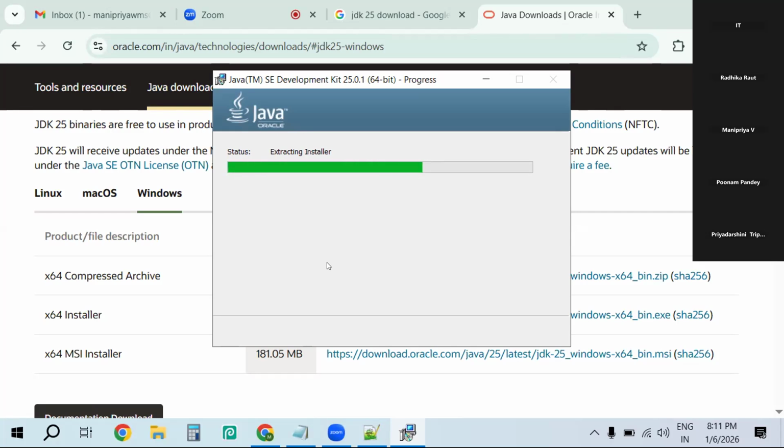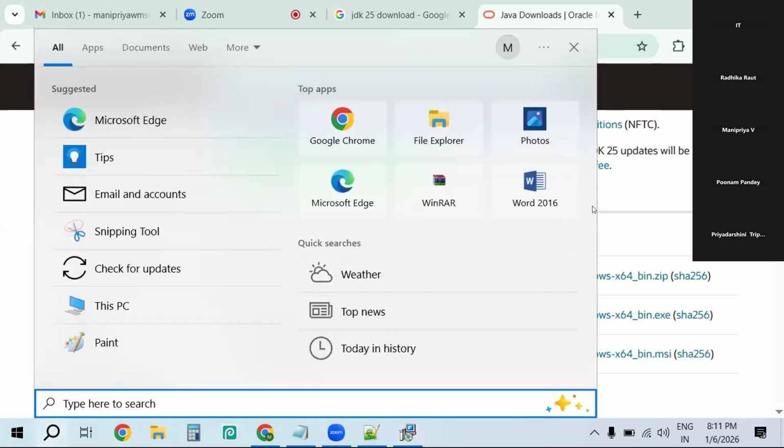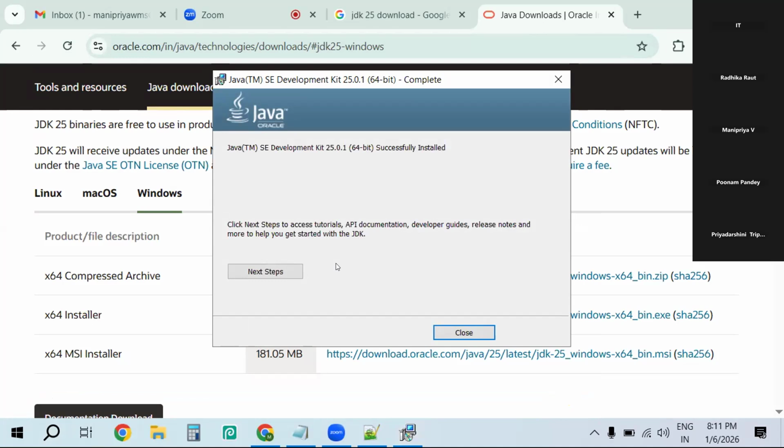Which Windows are you using, Manipriya? I think it's a very old one. Let me check it. Windows 11 or Windows 10? I think it's Windows 10. Okay, no worries. It'll be slightly slower. If you have Windows 10 or 11, that would be great. If it is Windows 11, that is fantastic.